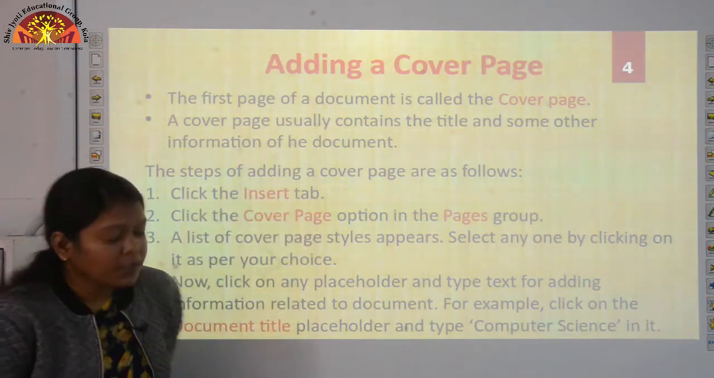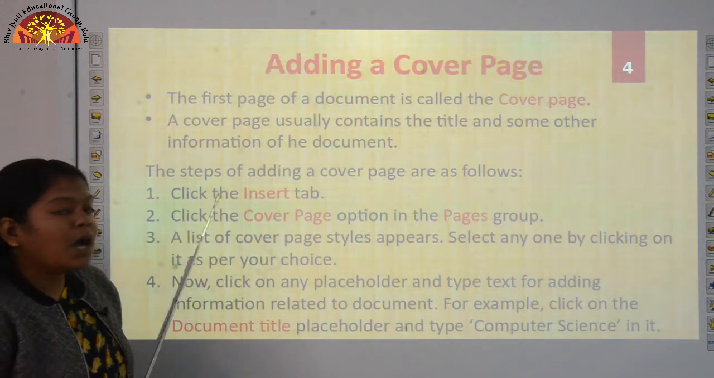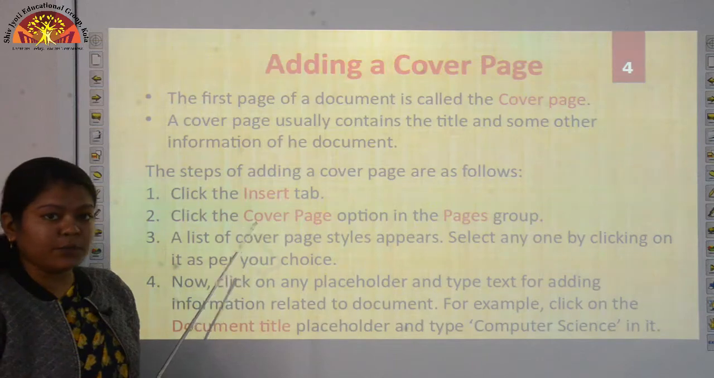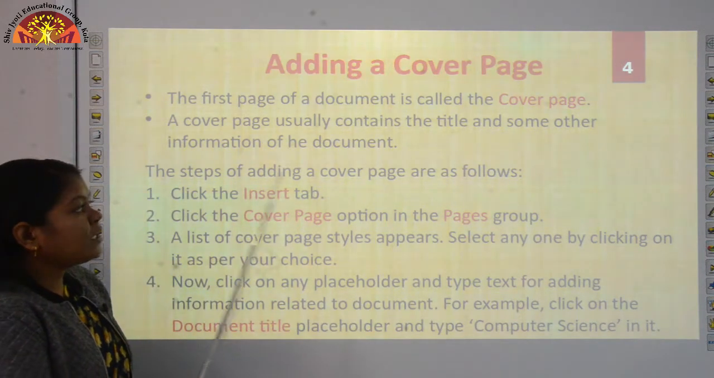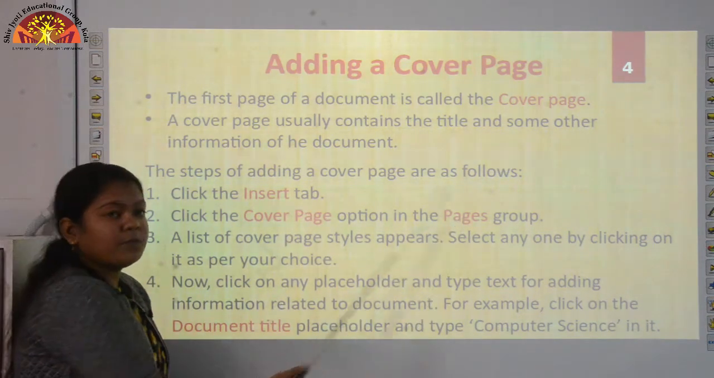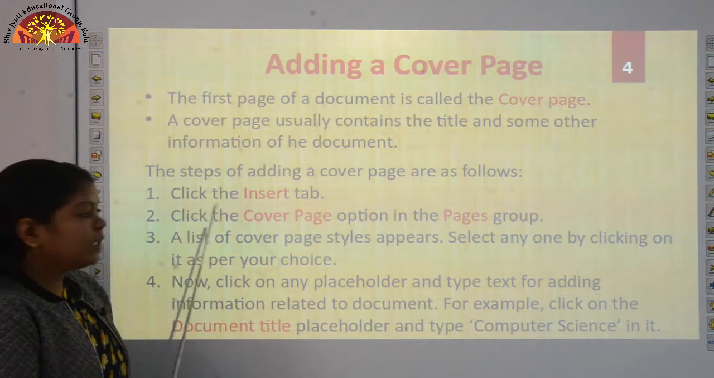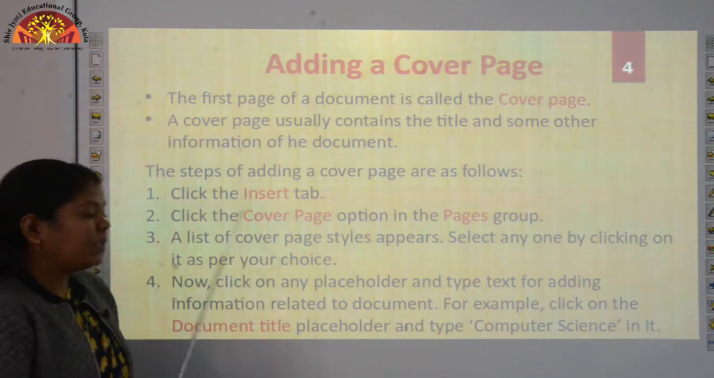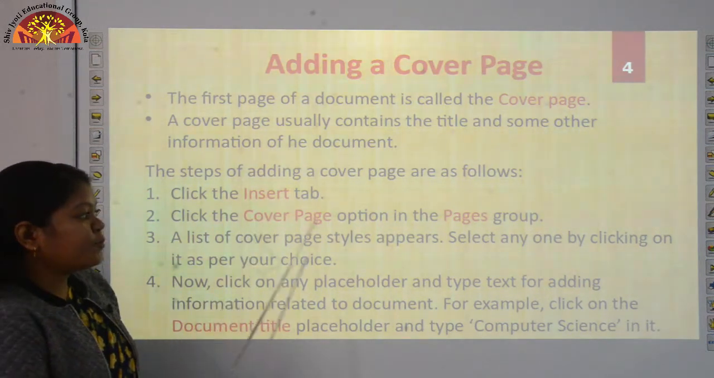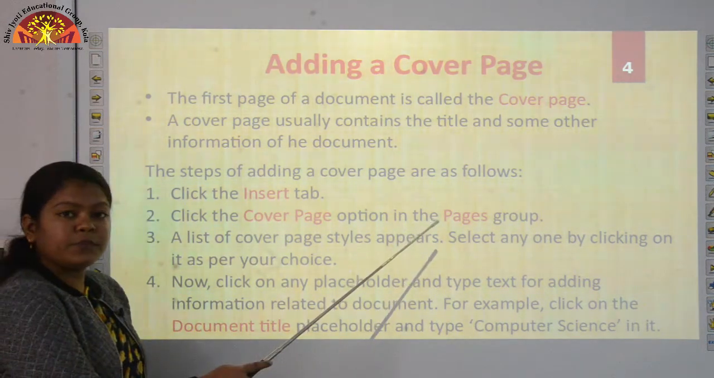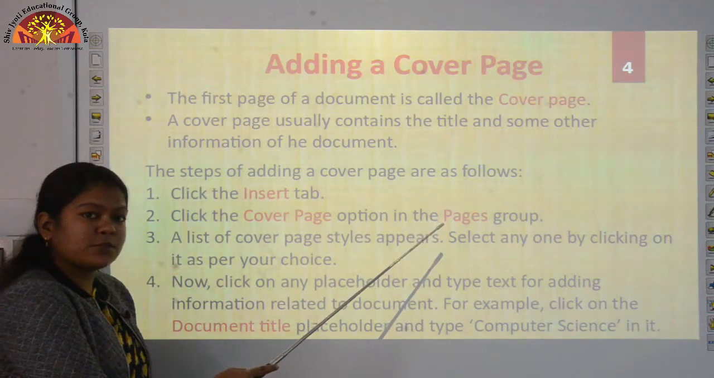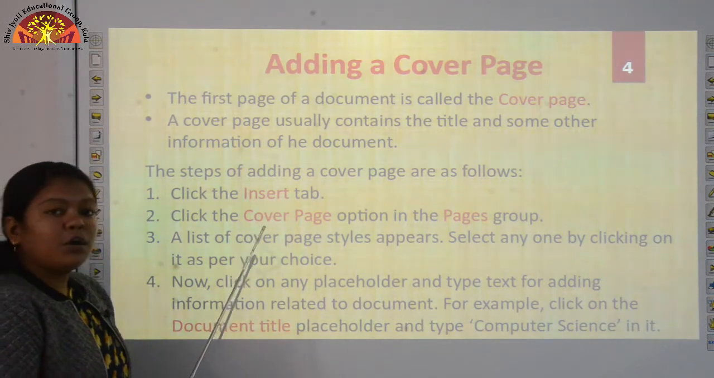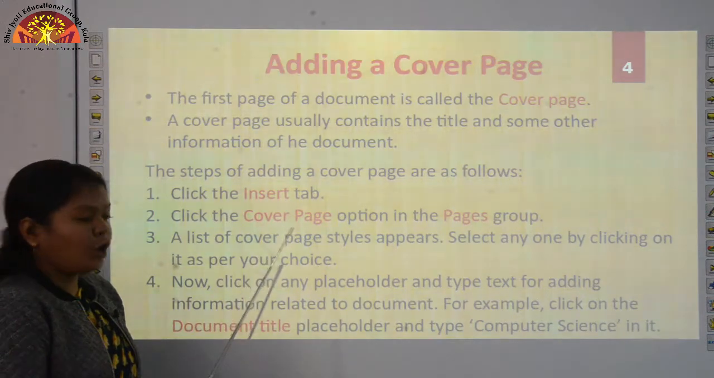Okay students, now we will see the steps of how to add a cover page to your document. The steps of adding a cover page are as follows. First step is click the insert tab. So students, first you have to click on the insert tab. Next, click the cover page option in the pages group. So in the next step you have to go to the pages group and then click on the cover page option.